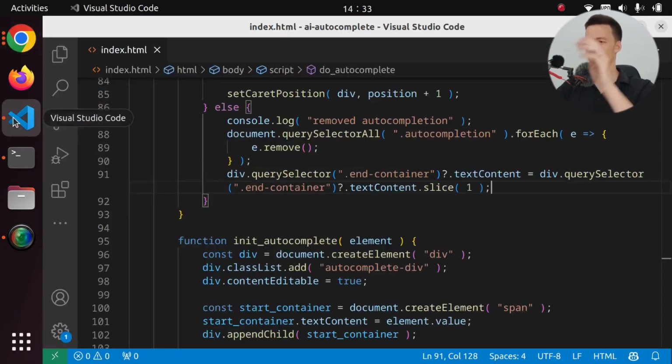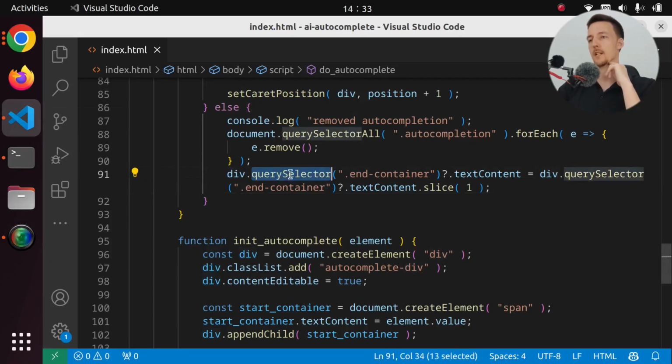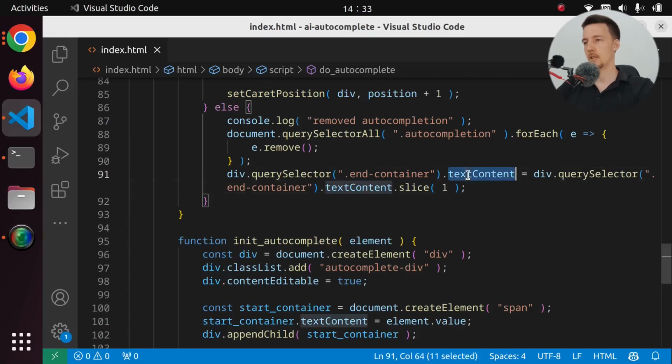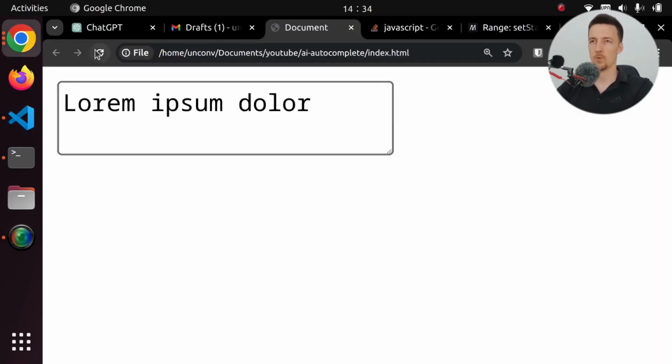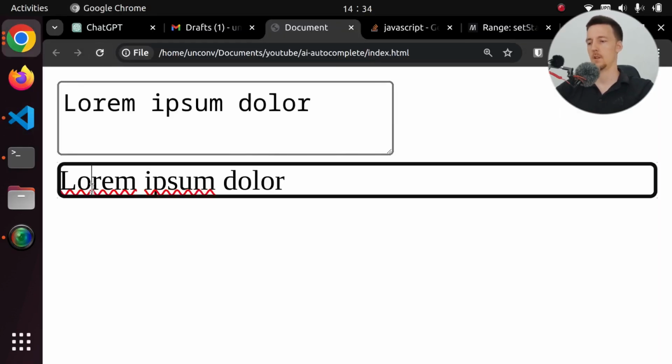Refresh. Wait a minute. What is wrong with this code? div.querySelector end container textContent. Can I not have the question mark here in this case? That equals querySelector end container textContent slice 1. That should work. What is wrong with that? Now it works. So if I go here and I remove this, it works.